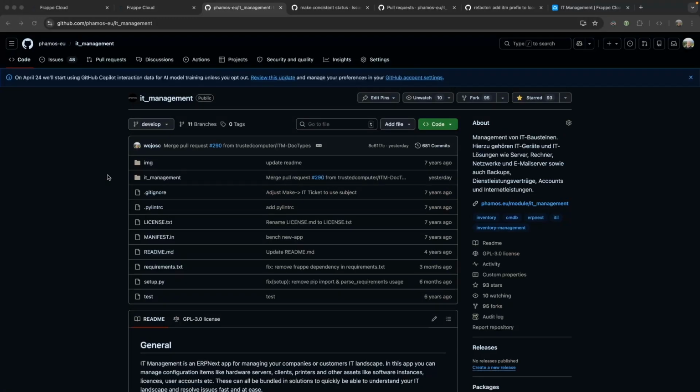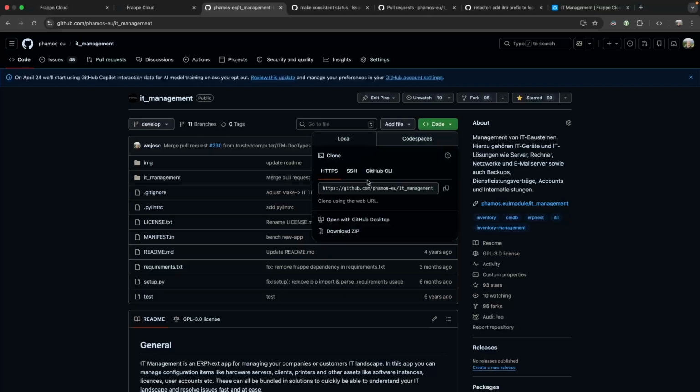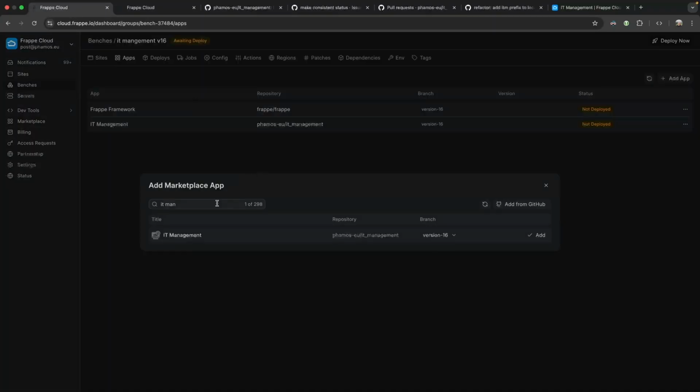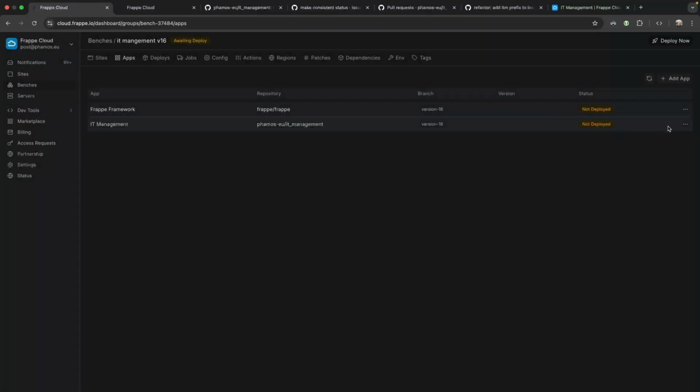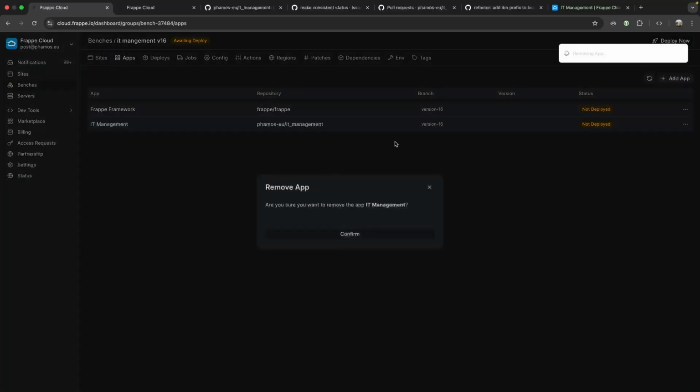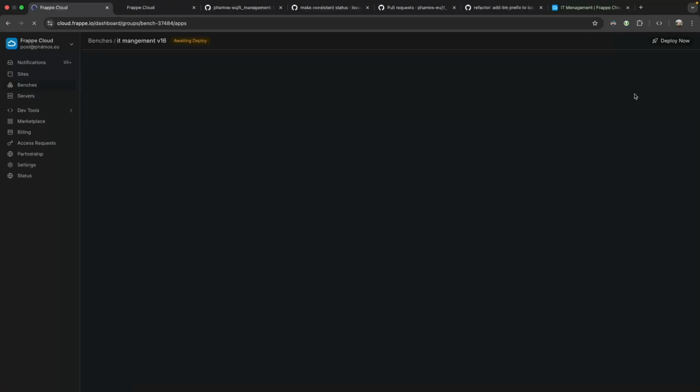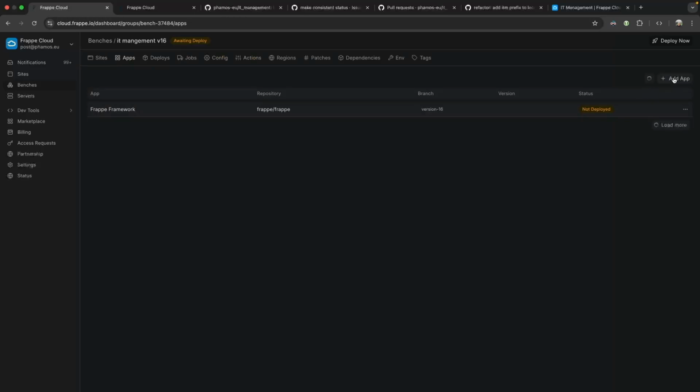So what we want to do, we will be taking this develop branch. This is where all the latest changes have been made into, and add this to our Frappe Cloud. So we have the version 16 here. I'm going to delete this, remove app. We don't want the version 16 because that's not actually on a status where all these latest changes are part of. I'll have to reload this and add an app.